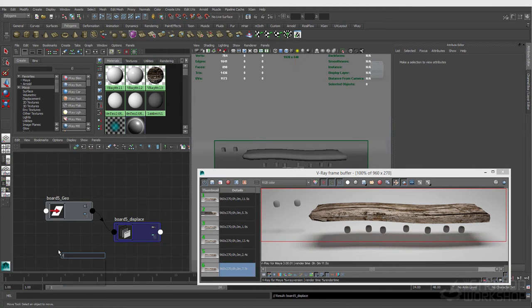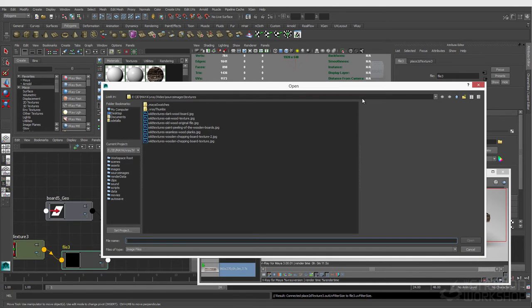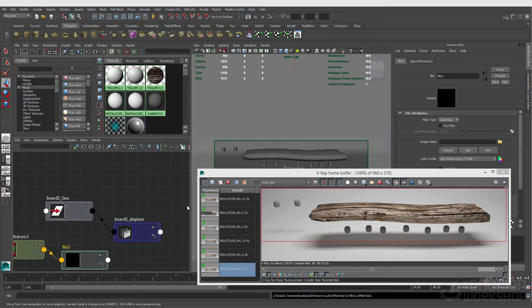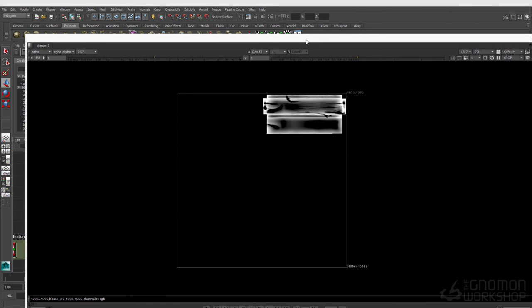And I'm going to create a file texture. And let's load in my displacement texture, which is going to be in the bridge scene planks. Here's our displacement. Cool. And if I look at this, I believe I've got Nuke here somewhere. This is the displacement texture for the board.